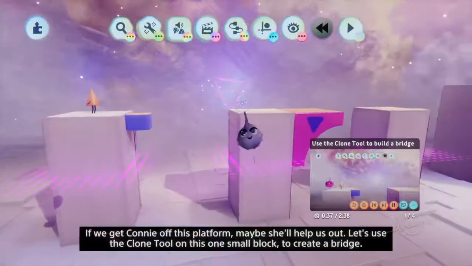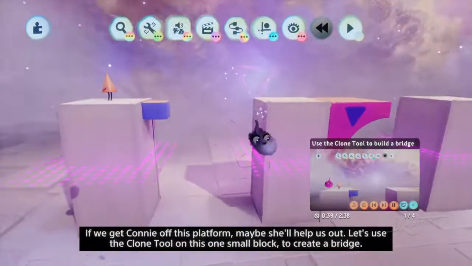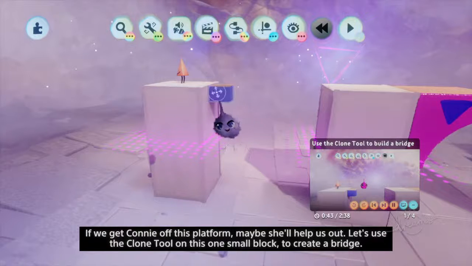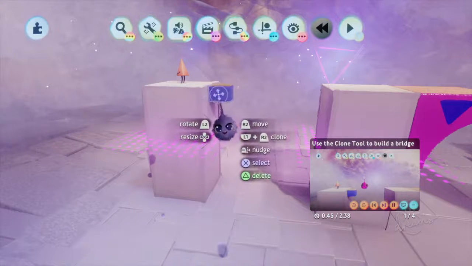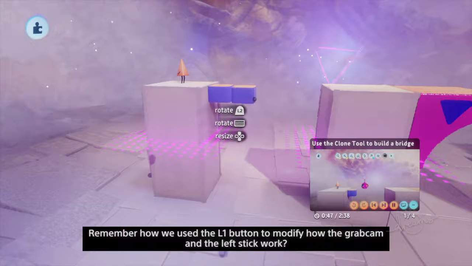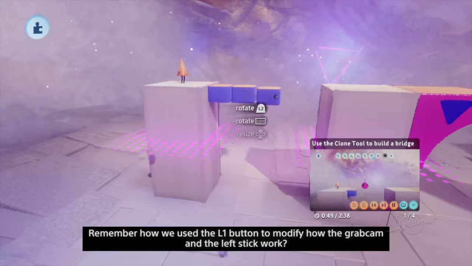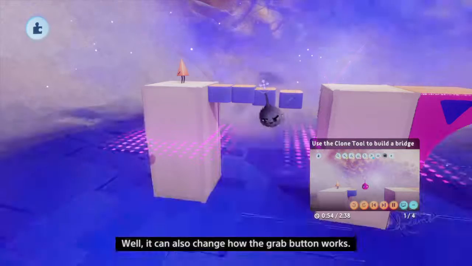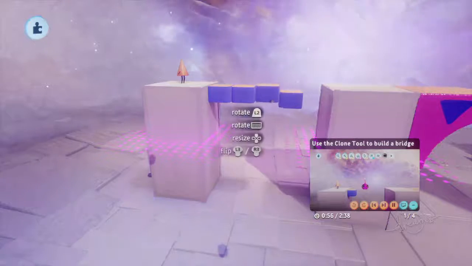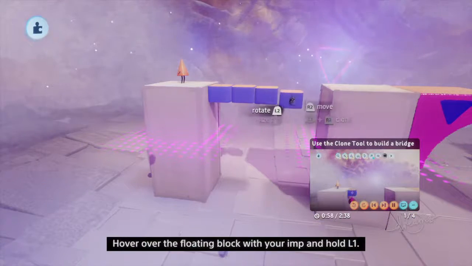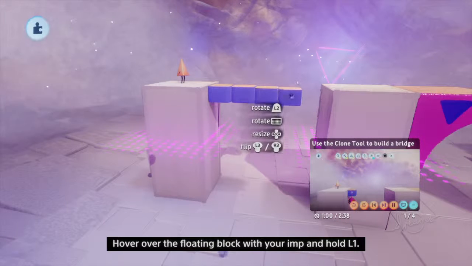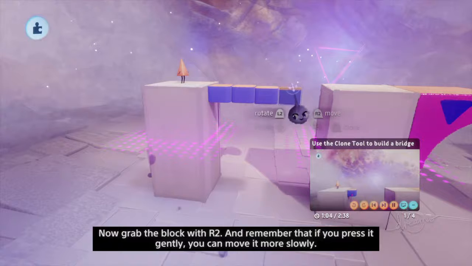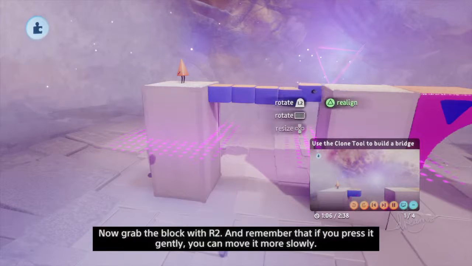If we get Connie off this platform, maybe she'll help us out. Let's use the clone tool on this one small block to create a bridge. Remember how we used the L1 button to modify how the grab cam and the left stick work? Well, it can also change how the grab button works. Hover over the floating block with your imp and hold L1. Now grab the block with R2, and remember that if you press it gently, you can move it more slowly.